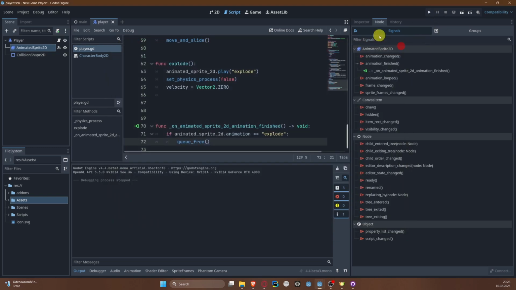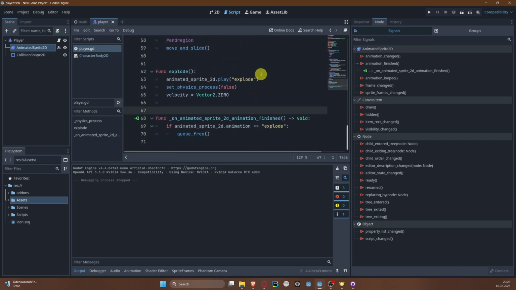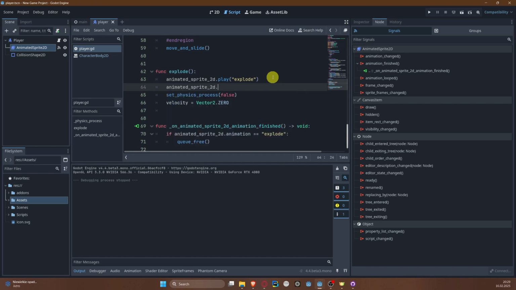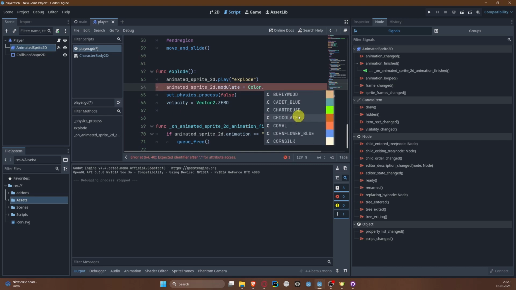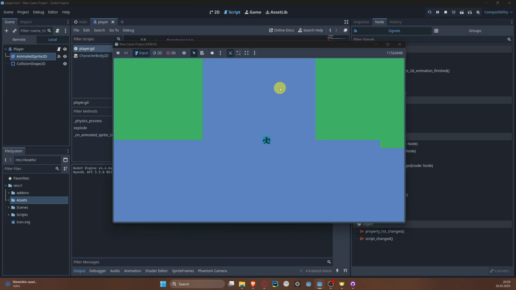Okay, way better. Also, the explosion really shouldn't be white. I can change the color of the sprite being animated on the run by simply calling animated sprite 2D modulate, and let's find some kind of nice red color, maybe crimson. Let's see how this looks right now. So just pressing left and or right, and now it explodes in red, which is kind of cool. And this is going to be our setup for collision and explosion. And I will see you in the next section.